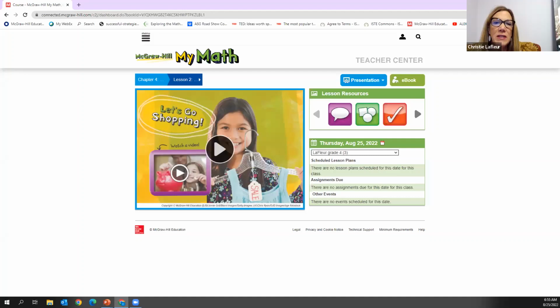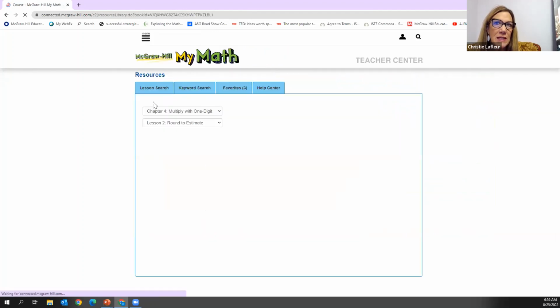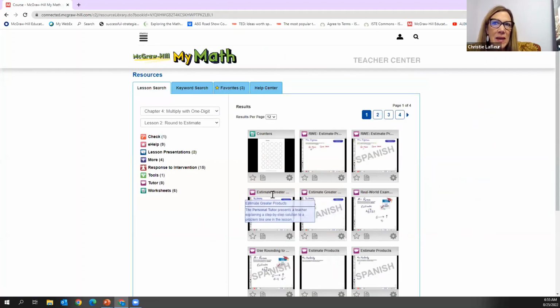Okay, a question did come in asking whether the tutor will help the teacher show the students how to solve a question. So yeah, those personal tutors, and I'll go back to resources, that's the easiest way to find them, it basically just presents an explanation of a step-by-step solution like the problem that's in the book. So I might need to clarify that. So thank you for that question.